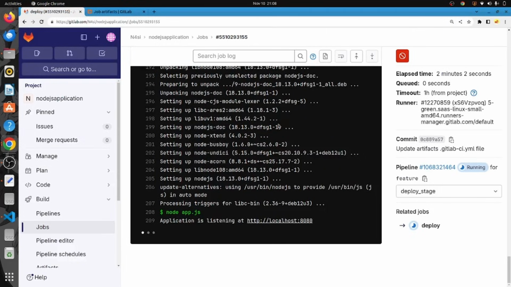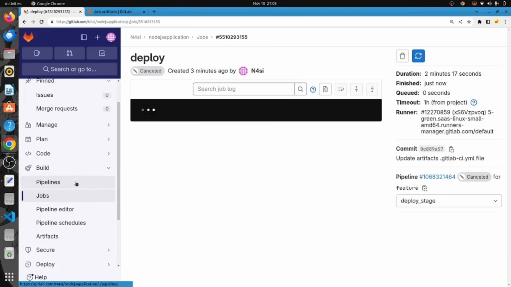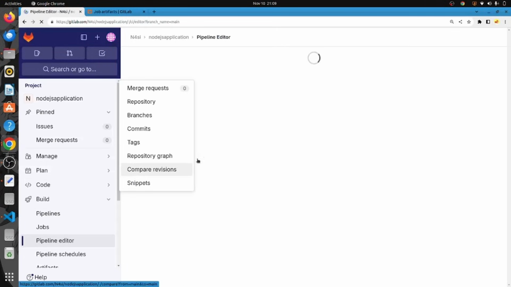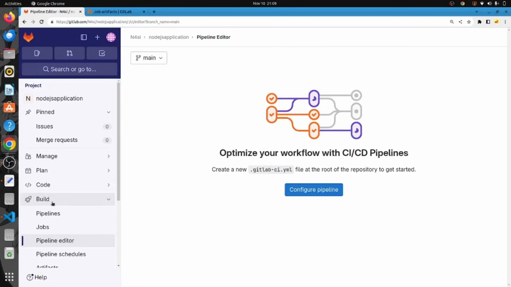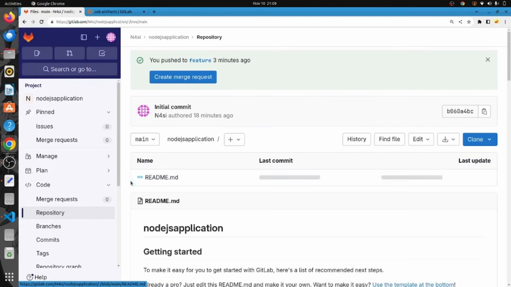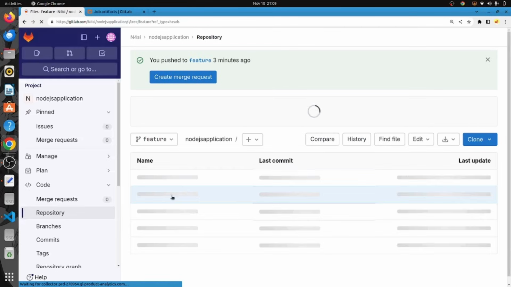Now let's see how we can troubleshoot this to run the job in the background rather than stuck in this particular loop. So I'm going to stop this pipeline now by clicking on cancel. And to execute this job in the background, let's edit the pipeline again, to add a script. Let's edit the GitLab CI YAML file again to run the job in the background.